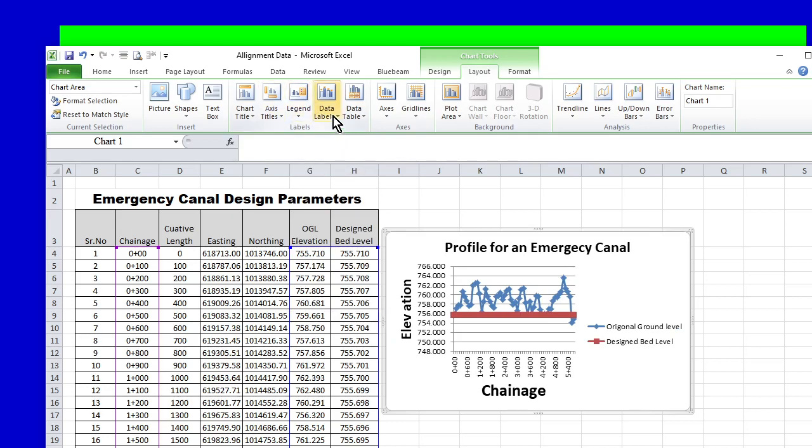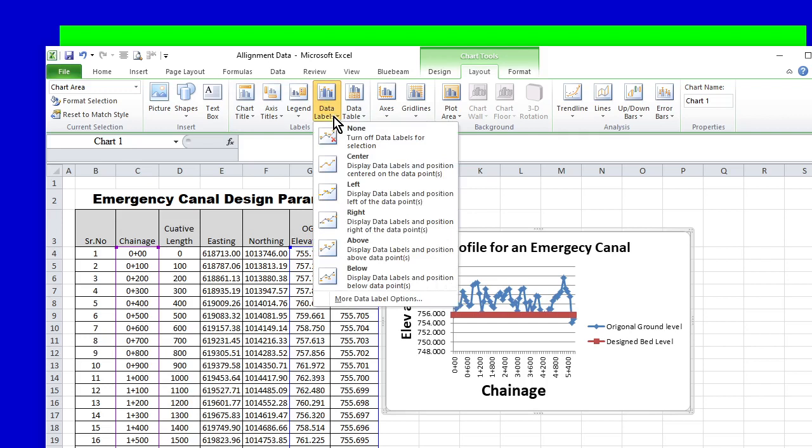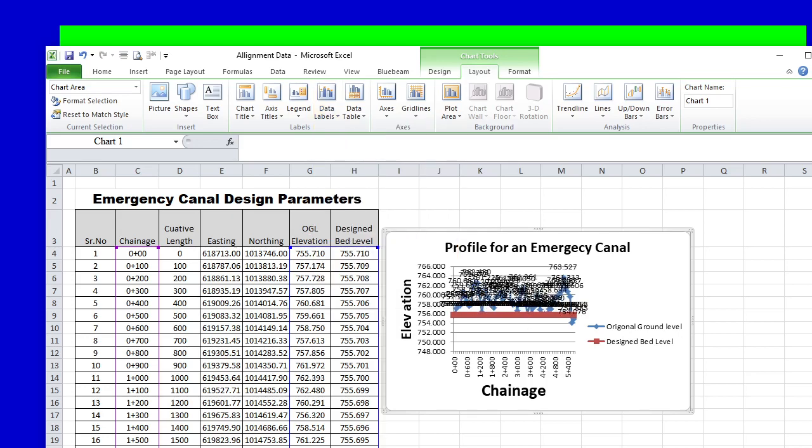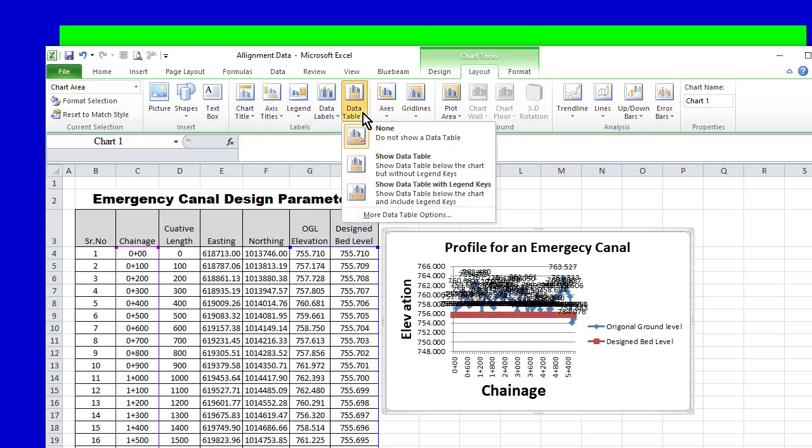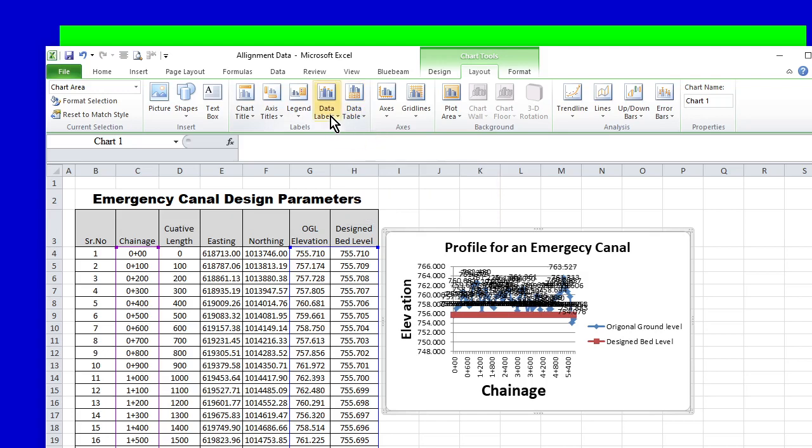Then if you want to label the data, you can label, which means all the elevations, all the data will be on the chart. But we don't need to do that because it will crowd the graph and its visibility is not good. For example, if I click this, you see every data is coming here, but it is not good to do that. So we have to set the data labels to none. So we have now finished.